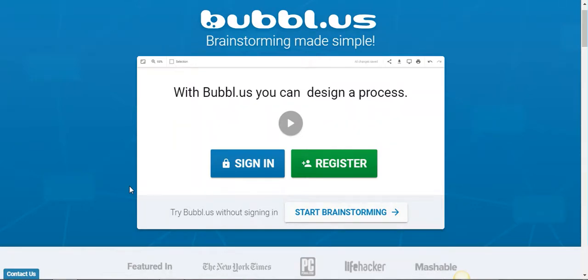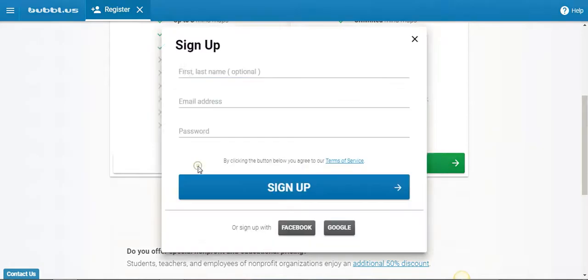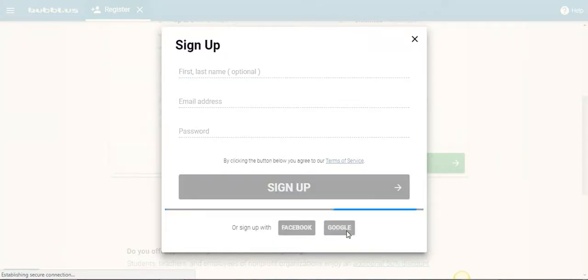I'm going to show you how to create a mind map using bubble.us. You're going to click on register, go underneath the free column, click sign up, click on sign up with Google at the bottom. Make sure that it's your Monroe Gmail address.